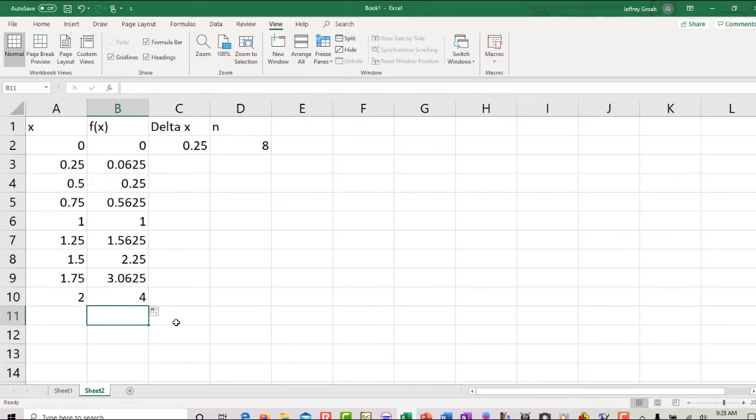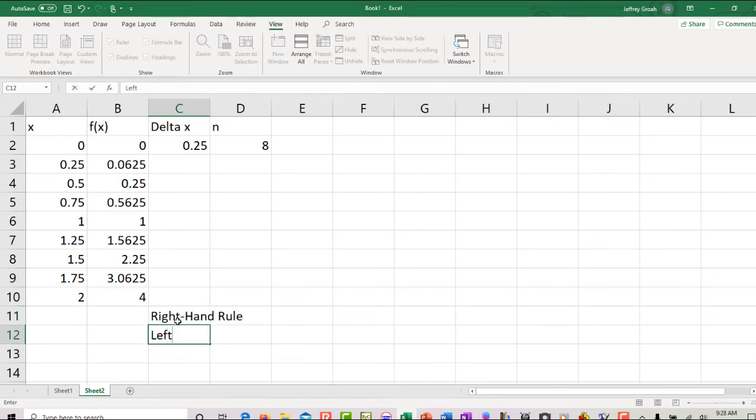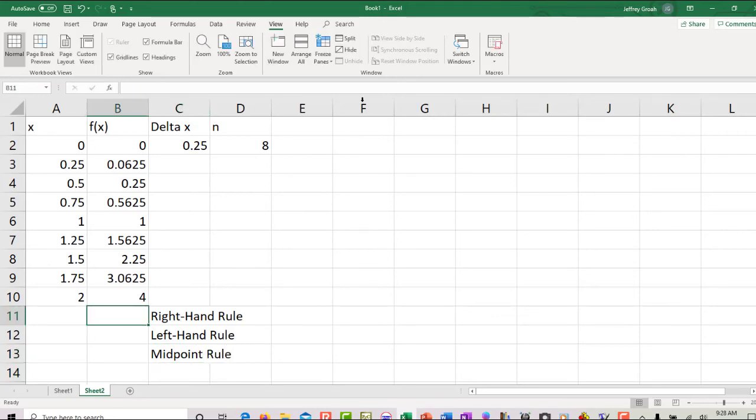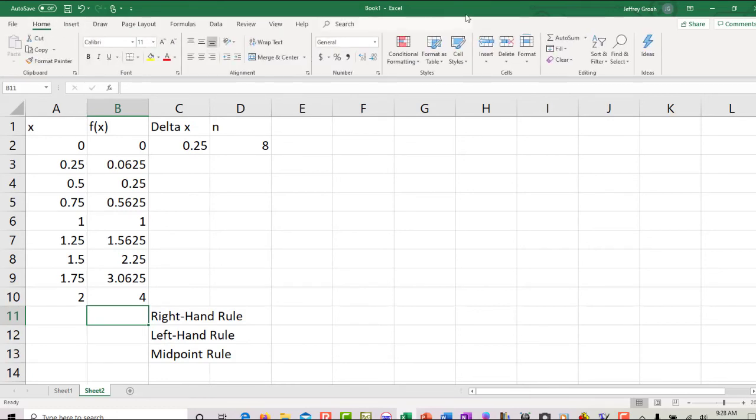If I wanted to use the right-hand rule, left-hand rule, and midpoint rule. The right-hand rule we've been using. I'll come back here to the Home tab, hit Auto Sum, change this to B3, and then we need to multiply by our delta x. This should give us the area as per the right-hand rule.